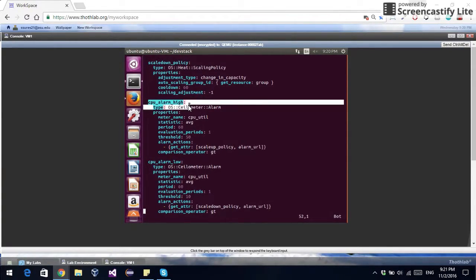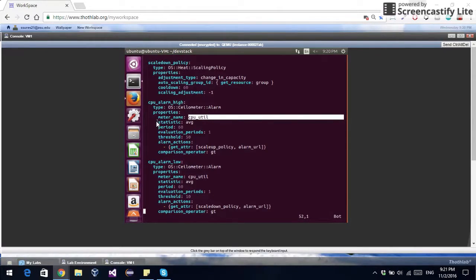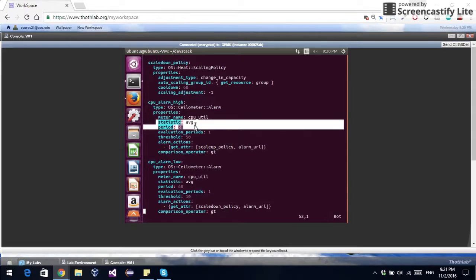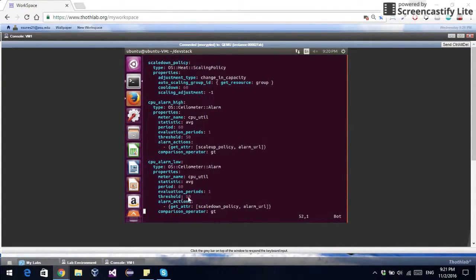Now here we see we have two alarms. One is the CPU high and the other is the CPU low alarm. Both these alarms use a meter called cpu_util, and the statistic which the meter tracks is average. This statistic is evaluated for a period of 60 seconds, and it is evaluated once. If the threshold increases past 50, our scale up policy is triggered. In case of the CPU low alarm, the scale down policy is triggered.